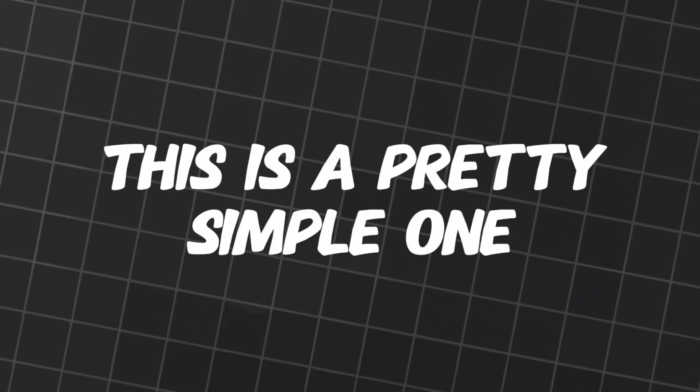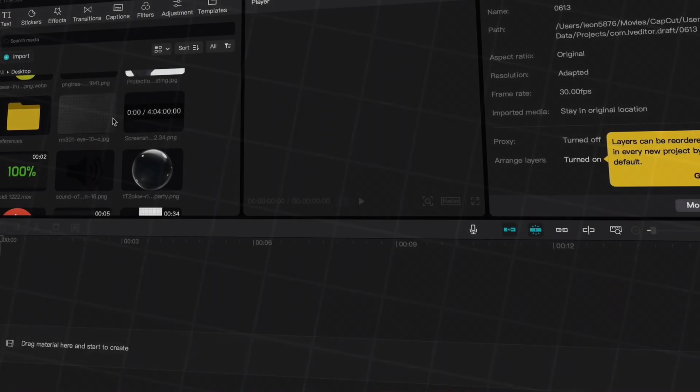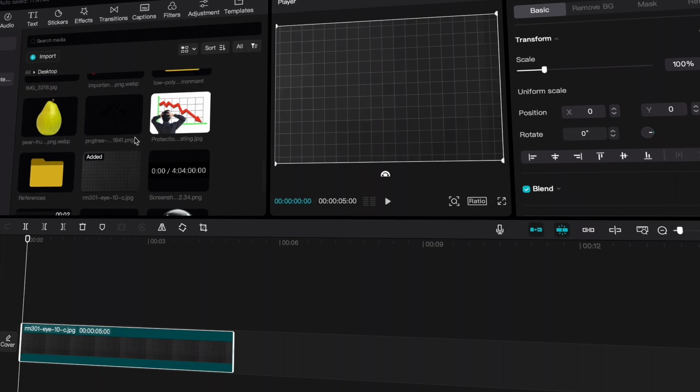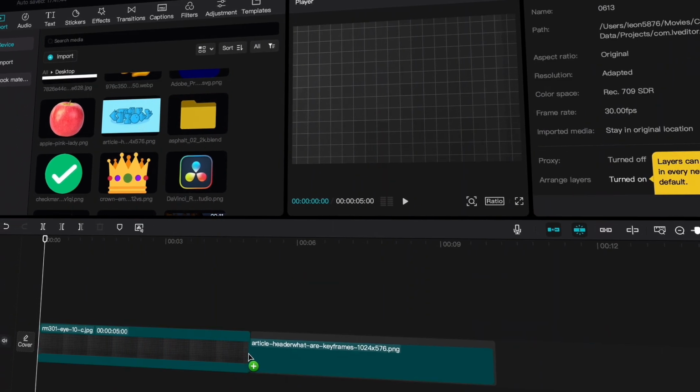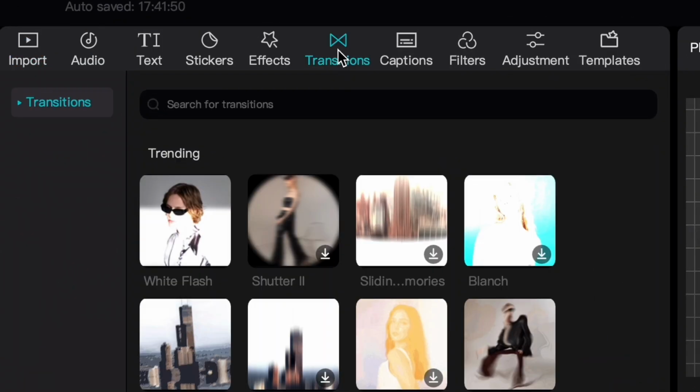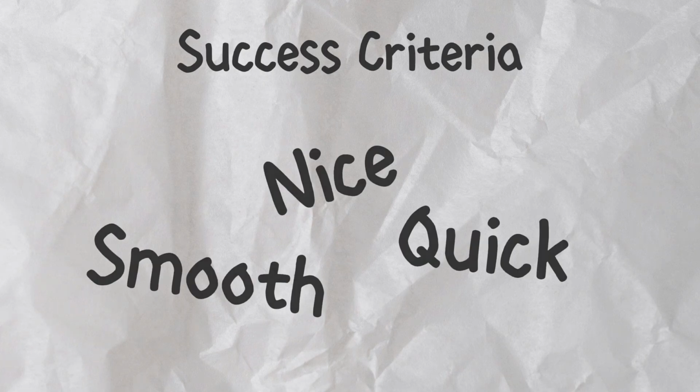This is a pretty simple one, but often overlooked. Transitions are used to go from one clip or one image to another. This is something you want to use for every single background switch, as again, it makes the clip make sense instead of just one image vanishing and another one appearing out of nowhere. My favorite transitions are black fade, left, and right. They cover all the success criteria that we looked at before. They're smooth, nice, and quick if timed correctly.